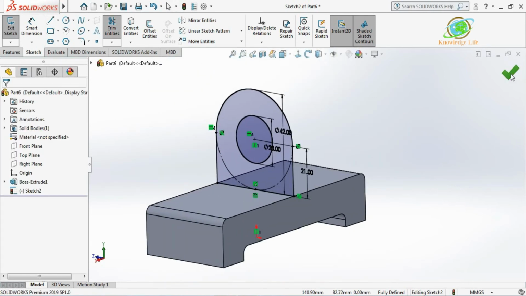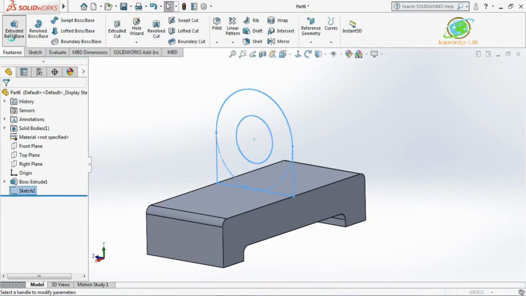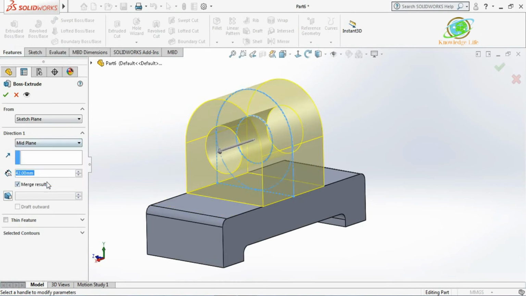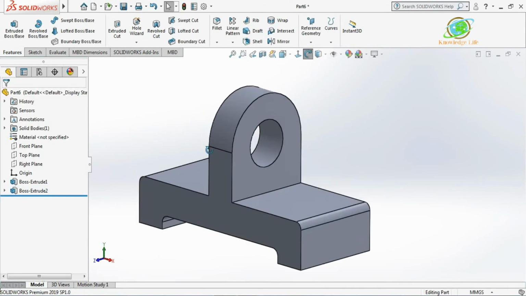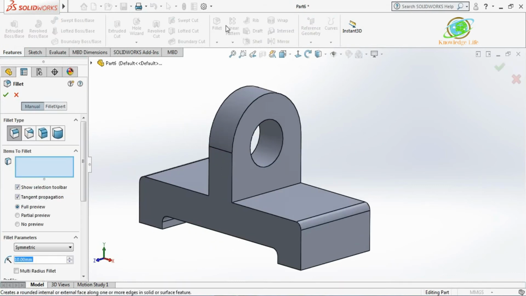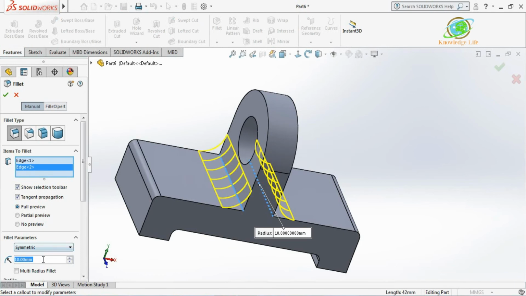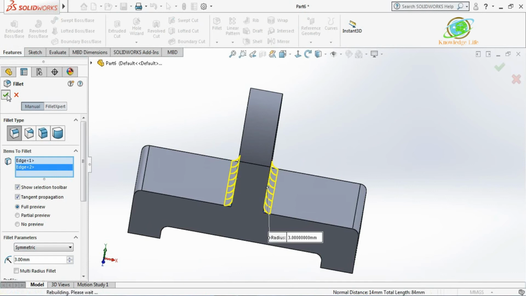So come out from the sketch and go for the extruded boss base, and I'll be giving the extrude height here, which is 14. So first I will choose mid plane and I'll be giving the extrude height as 14. Now just go with this OK. Click on the fillet tool. Give the fillet to this corner and this corner. I'll be giving the fillet radius here 3 mm and just go with this OK.